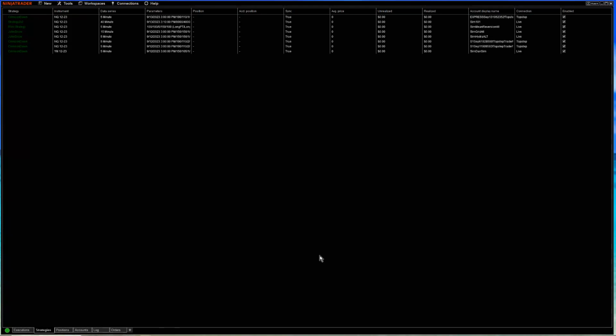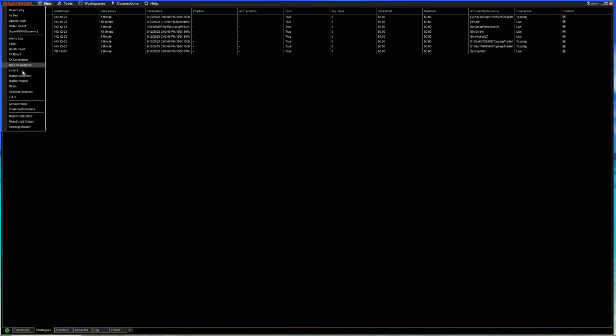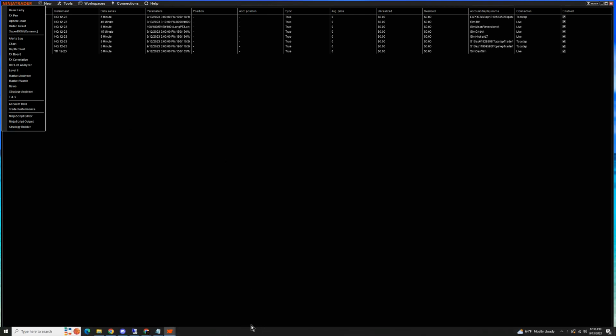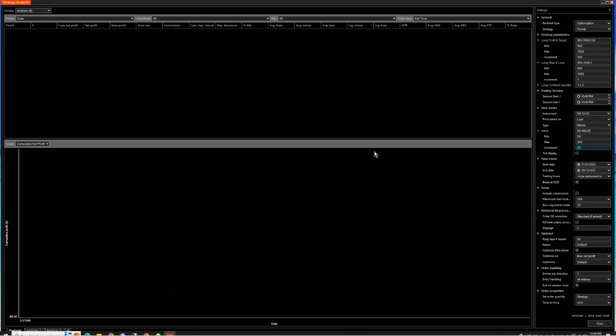So first of all, we're going to go to our control panel here. We're going to open up a new strategy analyzer by going to new, and we're going to come down to strategy analyzer, and click it, and that's going to bring up the strategy analyzer here. It will default to backtest, and backtest will just have one setting that you could put. We'll look at that next, but what I want to focus on is optimization here.